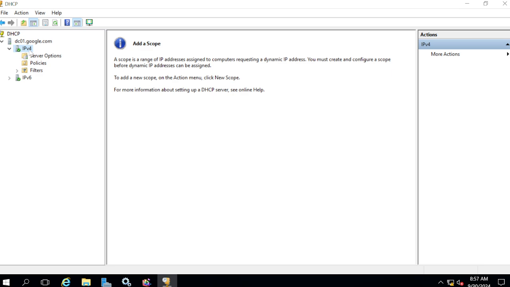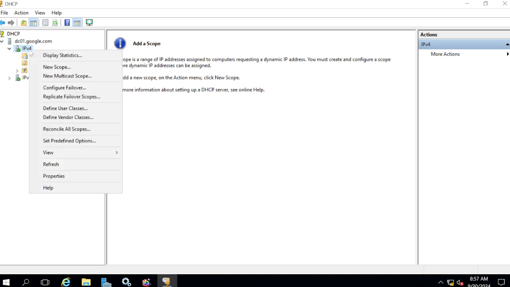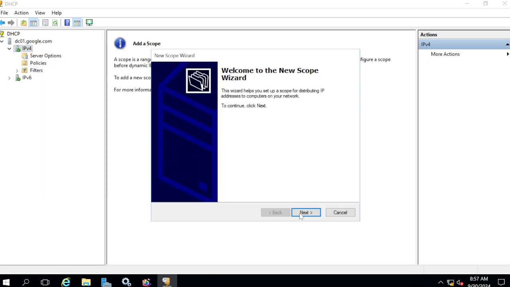Right click on the IPv4. If you want to create the IPv4 scope, you get multiple options: display statistics, new scope, multicast scope, configure failover, all those things. I want to create a new scope. Click on new scope, click on next.